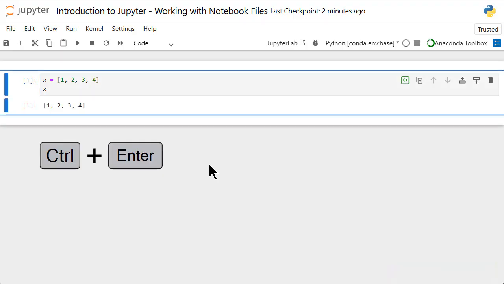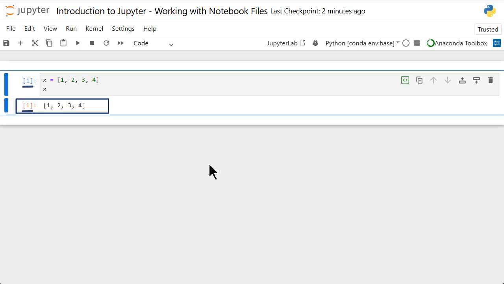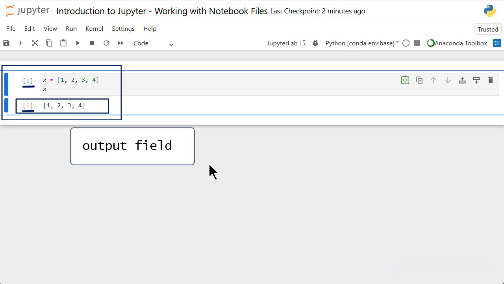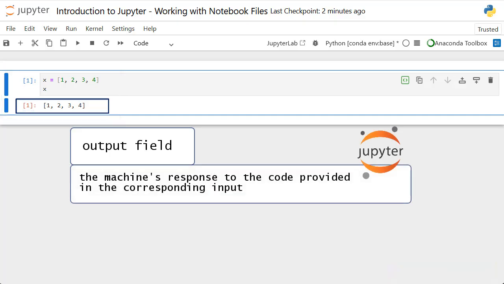By doing this, the machine will execute the code in the cell, and I will stay there, meaning I will not have created or selected another cell. So I'll also go back to command mode. Observe that an output field with the same number as the input field appeared. Input and output fields of the same number are always grouped. The output represents the machine's response to the code provided in the corresponding input.